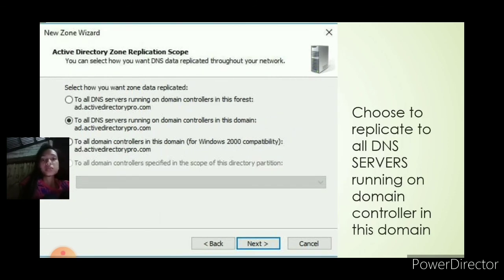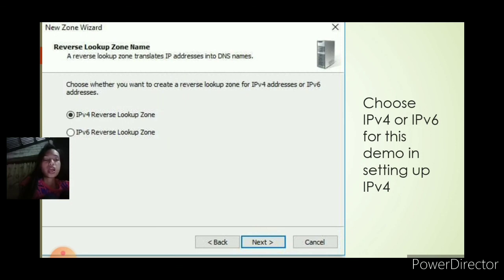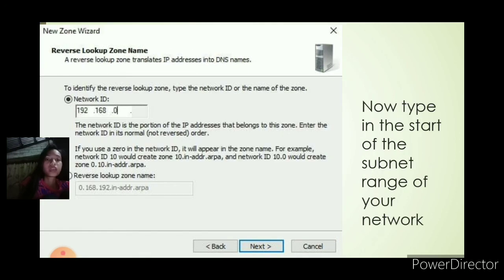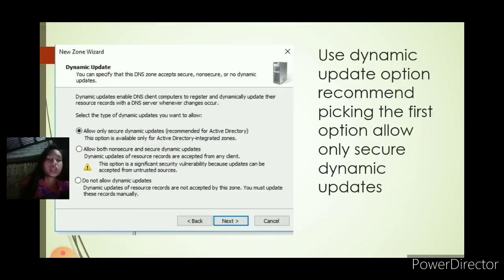Then in the Active Directory zone replication page, you can select how you want DNS data replicated throughout your network. Choose to replicate to all DNS servers running on domain controllers in this domain. Then next, choose IPv4 or IPv6; for this demo, we are setting up IPv4. So, for the reverse lookup zone name, it translates IP addresses into DNS names. Now, type in the start of the subnet range of your network.